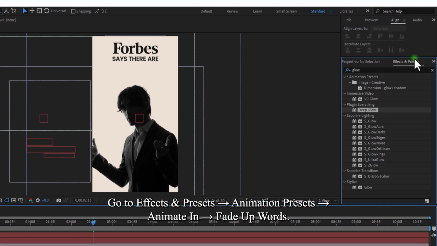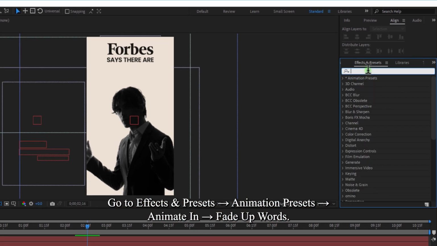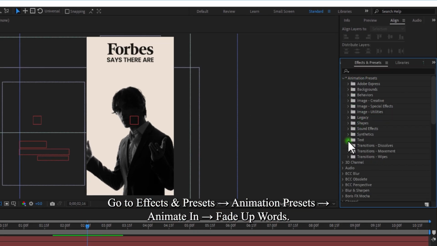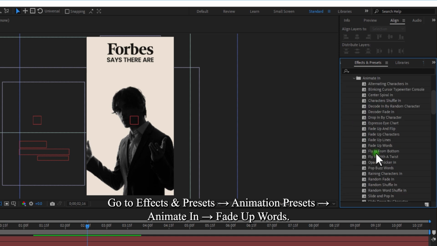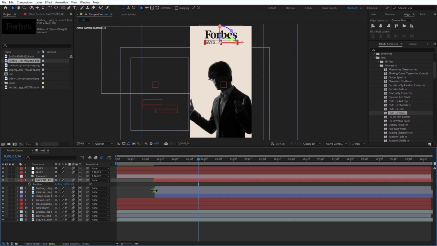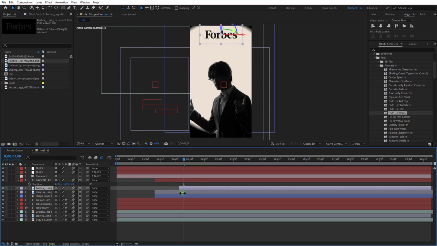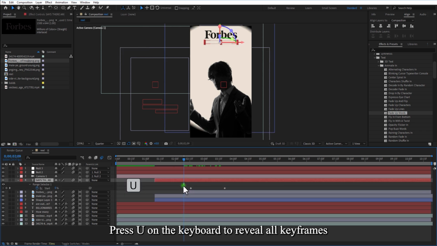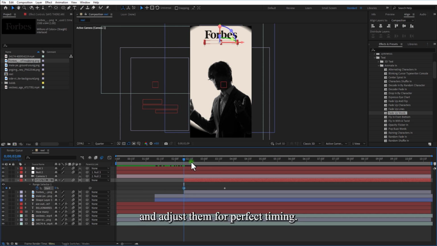Go to Visual Presets, Animation Presets, Animate In, Fade Upwards. Apply to the text layer. Press U on the keyboard to reveal all keyframes and adjust them for perfect timing.